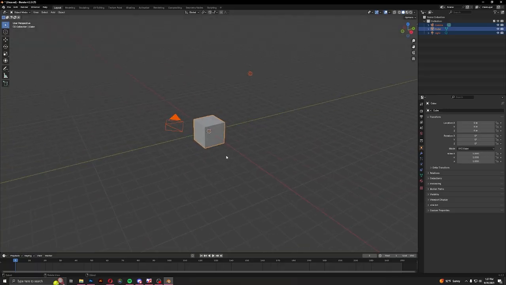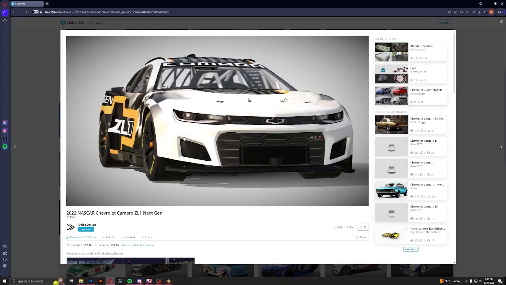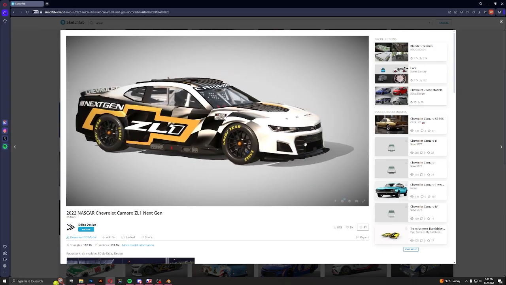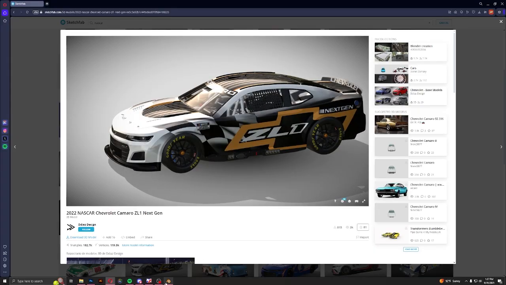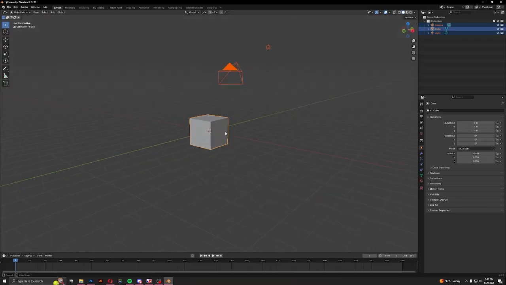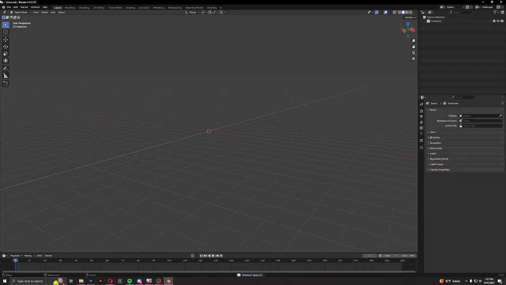First thing though, I actually decided I'm not going to use my own models for this. I went on Sketchfab, and I found this awesome 3D model that I'm going to use to render, just so I can show you how to set up materials and whatever. I already downloaded it, and I'm going to get rid of the original cube, the camera, and the light, because we don't need any of that.